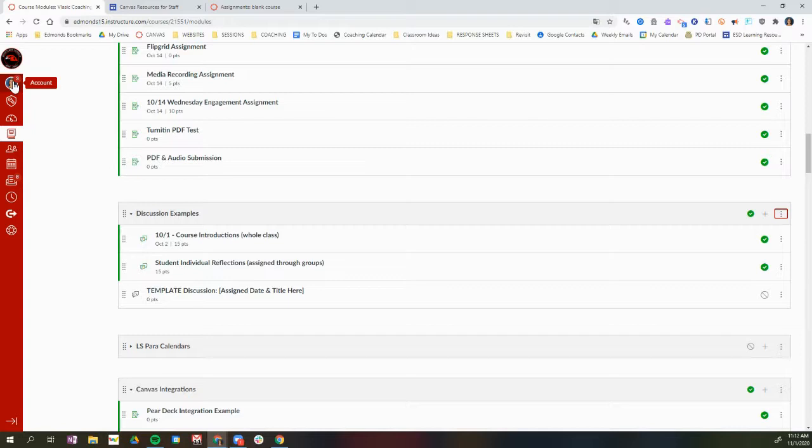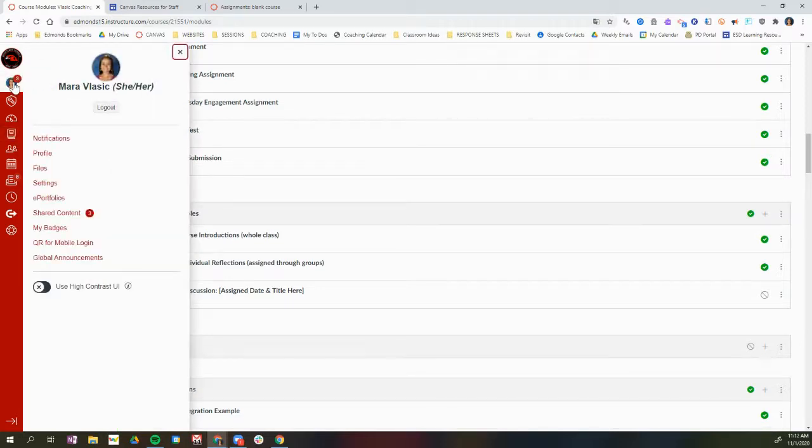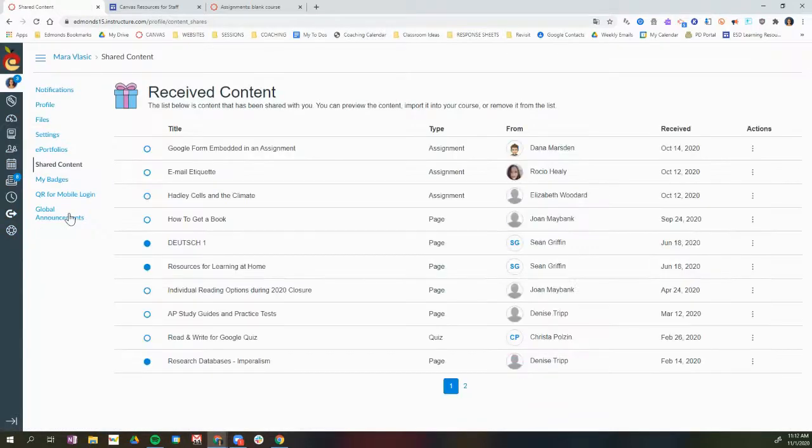So when I use the send to feature, I can then click on my account. And this is if people have shared content to me. If I send content to them, they have to open up their account in order to see that content. So if I want to look at resources that have been sent to me, I can click on my account icon, and then I'm going to click shared content. And here is a list of all of the content that has been shared with me.